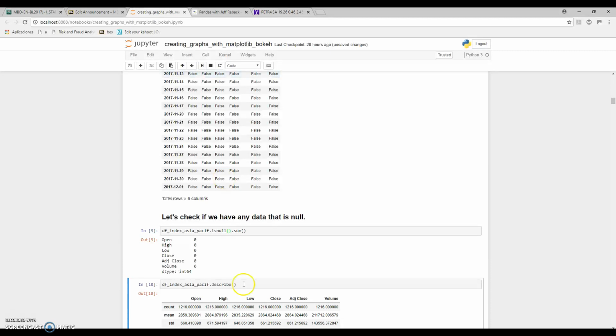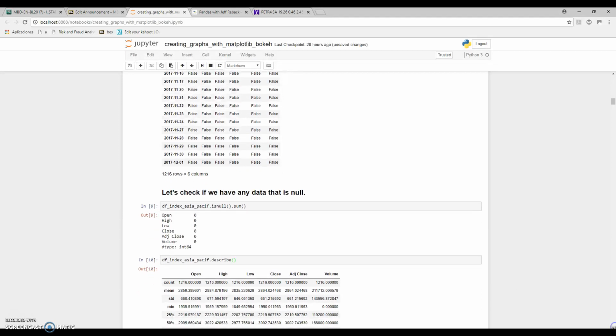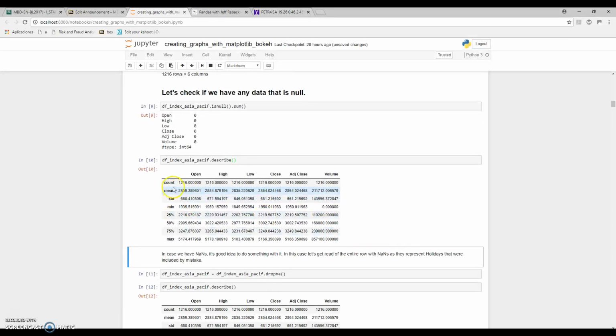And if I just run describe from pandas, describe is very powerful. It gives me a quick summary of my data, saying how many elements, counting only the non-null elements, the mean, the standard deviation, the min, the 25%, the 50%, and then the max. So it's very powerful.